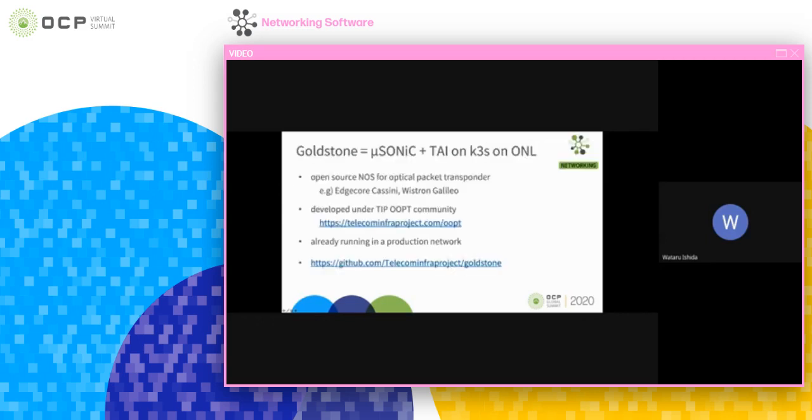So first, Goldstone is an open source network OS for optical packet transponder. An optical packet transponder looks like a normal white box switch, but it has a coherent transceiver for long haul transmission. In the market we have H-core Cassini or Wistron Galileo for this kind of hardware. So Goldstone is the OS for this kind of hardware.